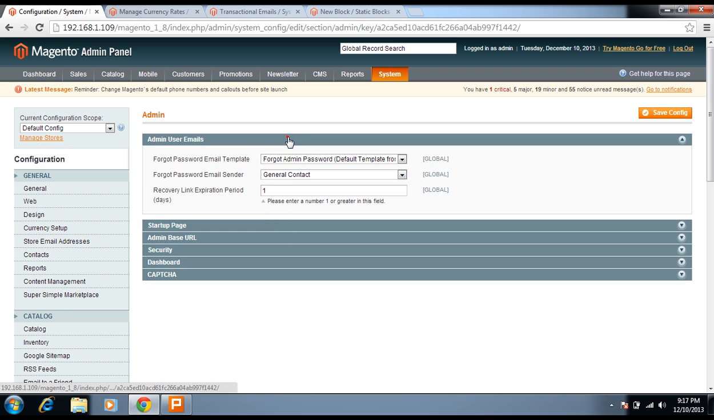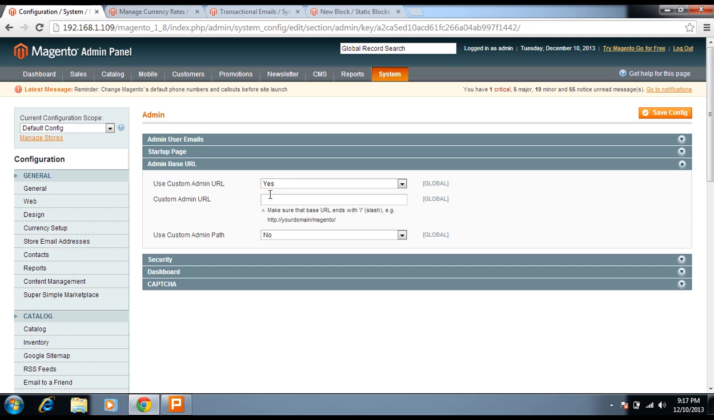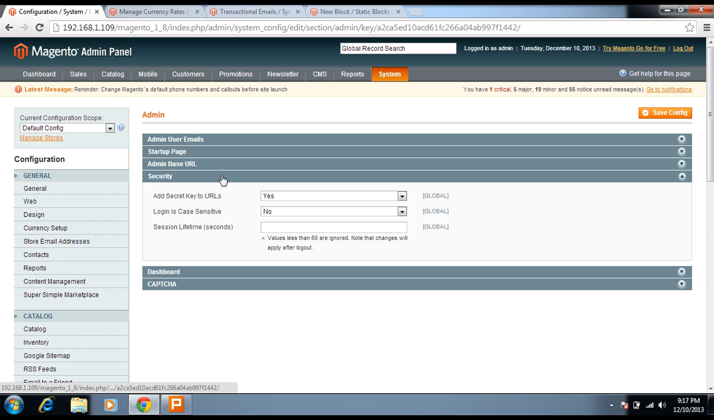Admin base URL. Use custom admin URL. We have set it as no. If I want to set a custom admin URL, then I can set it from here. Add secret key to URL. Right now we have added it, so you can see that there is a secret key related to these settings. If I don't want this key in my admin URL, then I can remove it by selecting the no option from here.